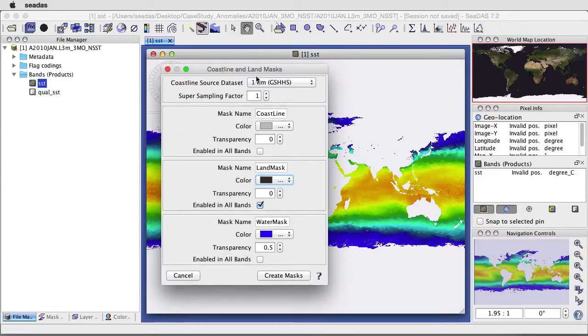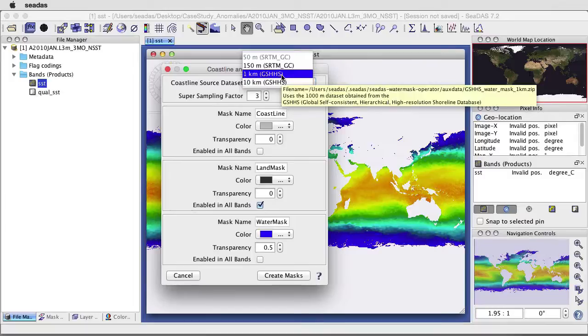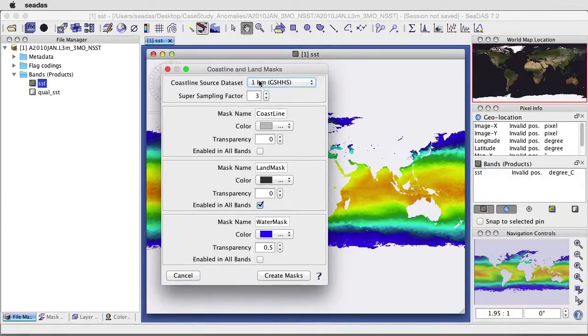And up here, it gets a little tricky of what you want to do. In general, you want to go the same resolution as your file and a super sampling factor of 3, and that would be good. And we can run it by clicking create masks. But instead of that, I'm going to do a higher resolution one for this case. I'm going to select 1 kilometer, and I'm going to go up to 9 on this because that will break down the 9 kilometer to ones, and this will give a more high resolution, better result.